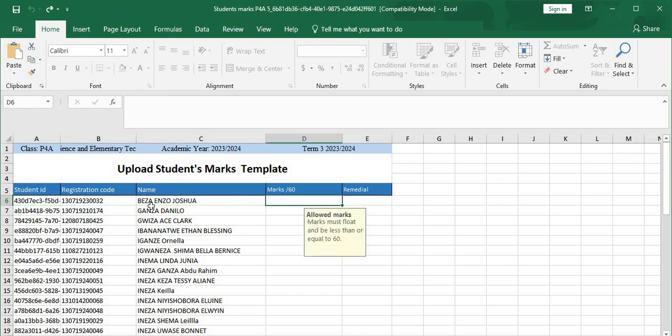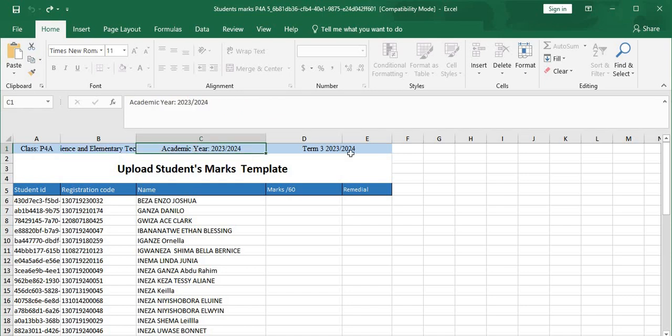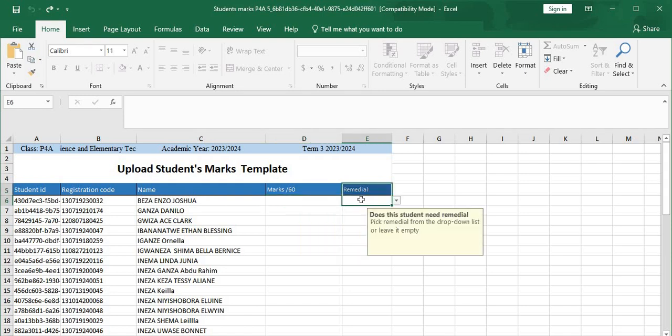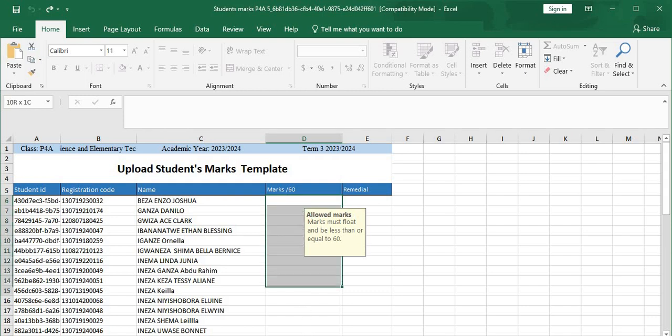Here we are going to see that there is the list of the students, student ID. Here is the class P4, subject, academic year, and the term. Here we have the ID, registration code, names, marks. The marks must be numbers and be less than or equal to 60. Pick the option from the drop down list or leave it. Here is the one for a person who needs remedial. You put them here. Then you start filling the marks here.